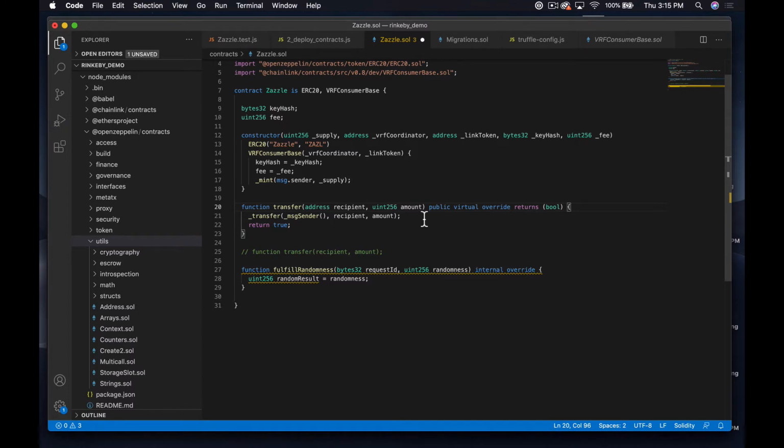Again, I come from a more dynamic programming language background. So this strongly typed stuff, even though I've been doing this for a little bit, is a little strange to me. So, okay, I've got to return a Boolean.